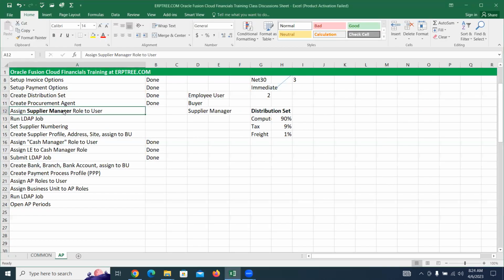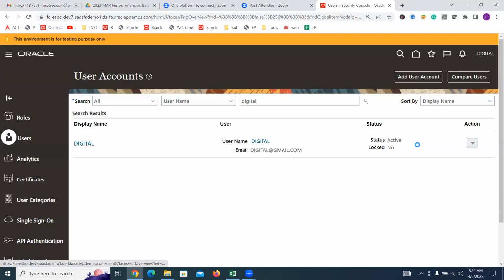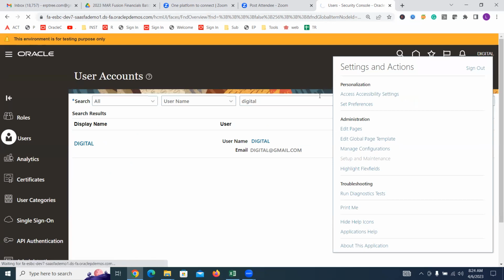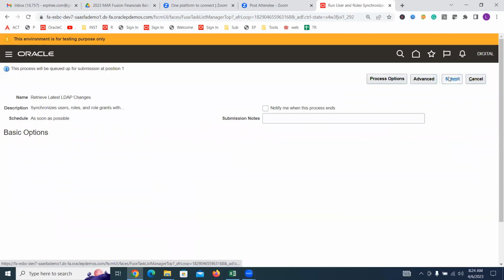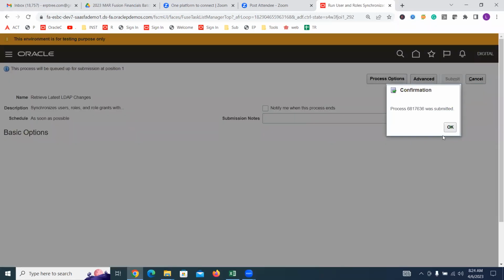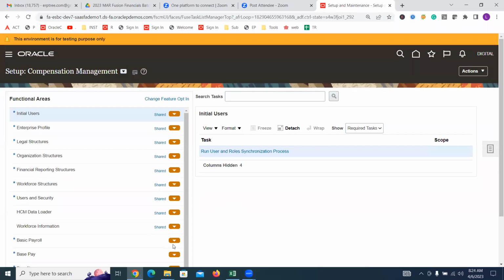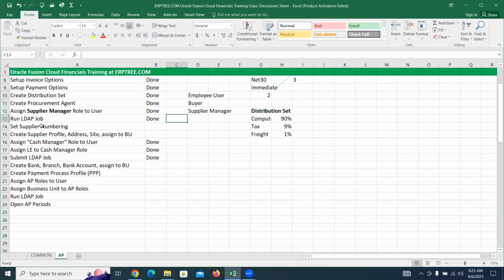Done. After assigning, submit the LDAP job for synchronization. Go to setup and maintenance and submit this task, so that the supplier manager role we assigned gets synchronized. For Application Implementation Consultant and IT Security Manager, you don't need to run this, but for supplier manager, you have to run it. Otherwise, it takes some time for synchronization. To speed up the synchronization, we are submitting this. That's all. Done.